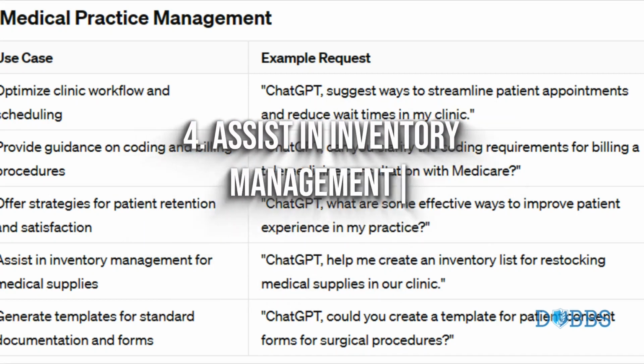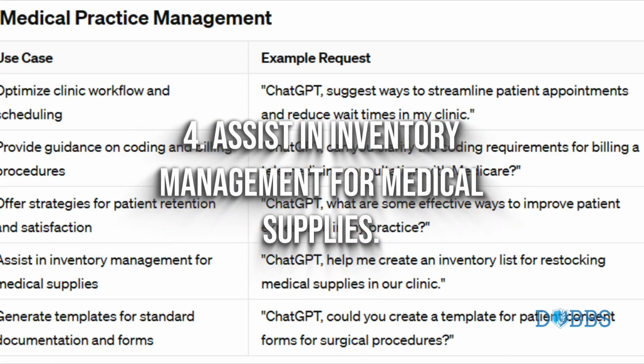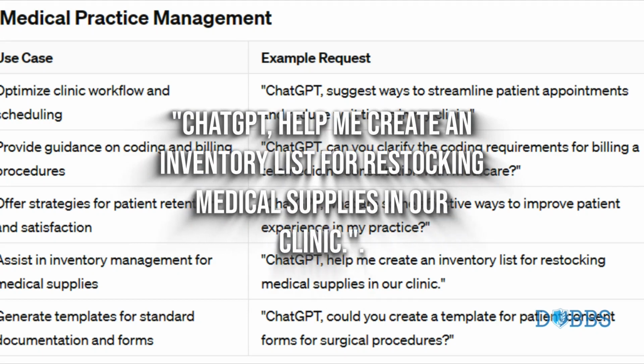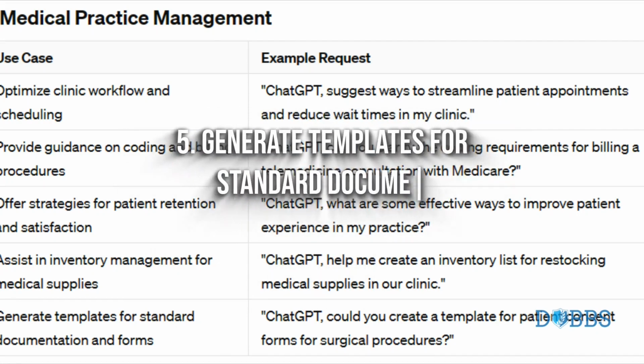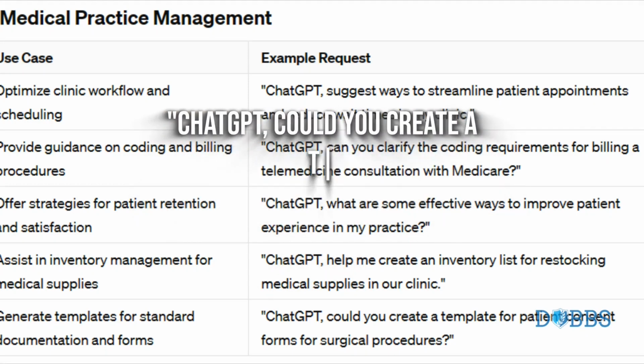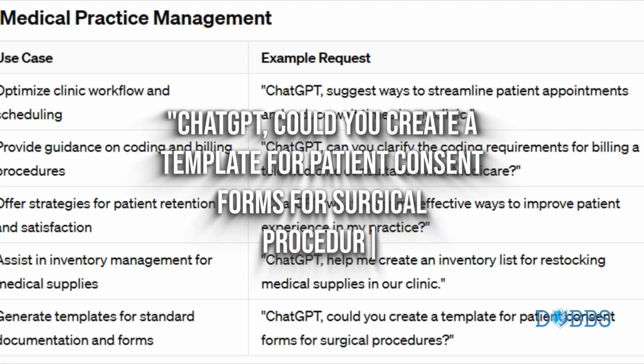4. Assist in inventory management for medical supplies. ChatGPT, help me create an inventory list for restocking medical supplies in our clinic. 5. Generate templates for standard documentation and forms. ChatGPT, could you create a template for patient consent forms for surgical procedures?